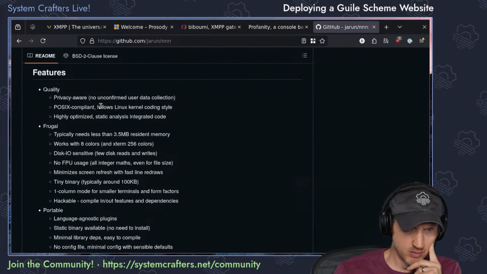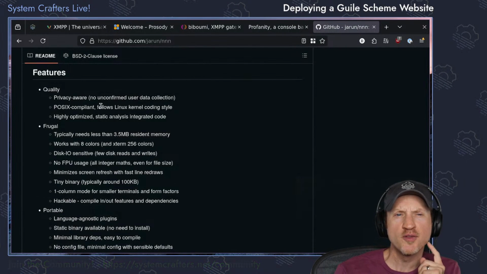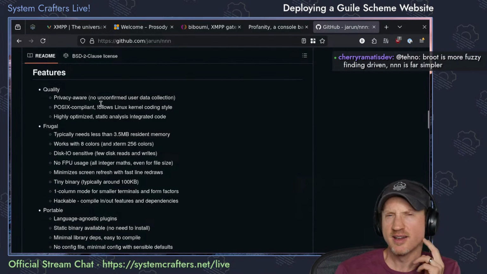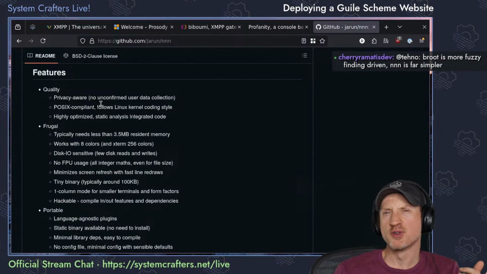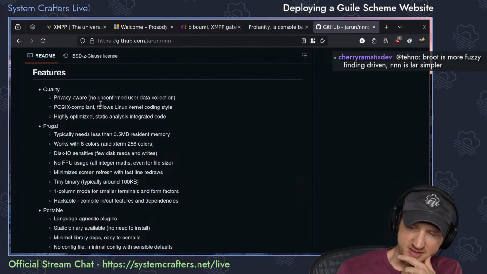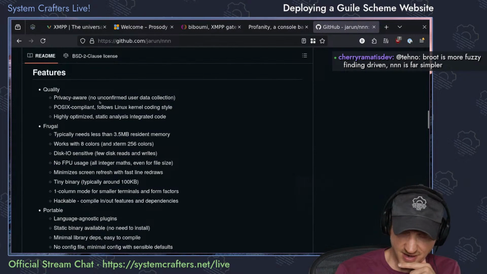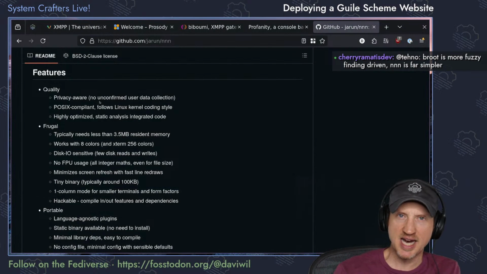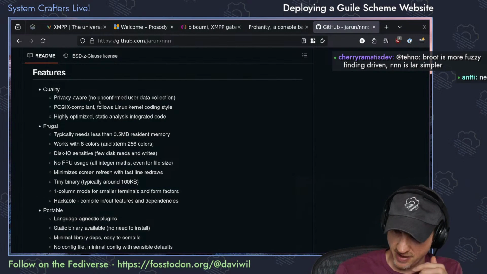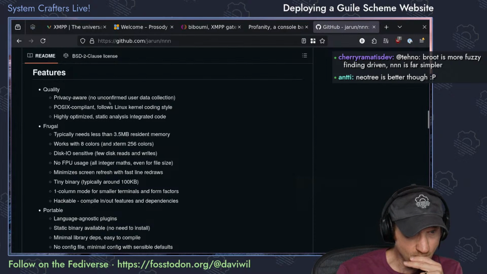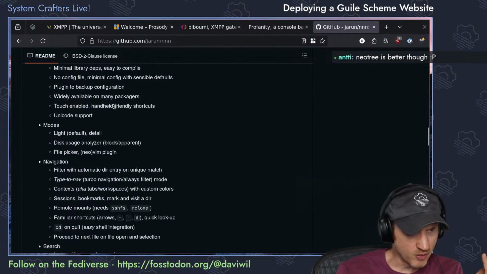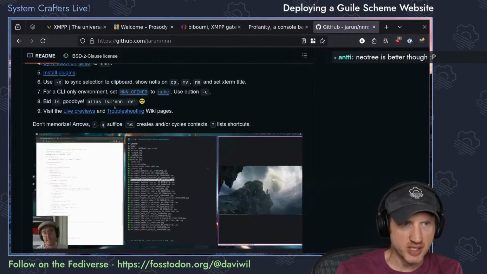Privacy aware, no unconfirmed user data collection. Is that more of a concern these days? Do random open source projects have telemetry in them? Seems like a weird thing to mention. The bigger ones that are made by companies obviously do, but this, why would it have it? Less than 3.5 megabytes of memory. Sure, fine. Okay, so tell me how to use it.